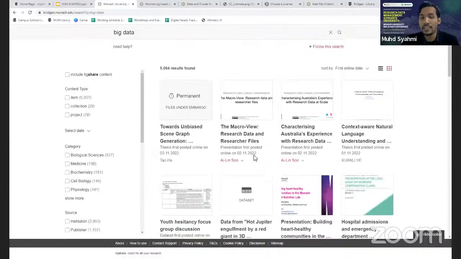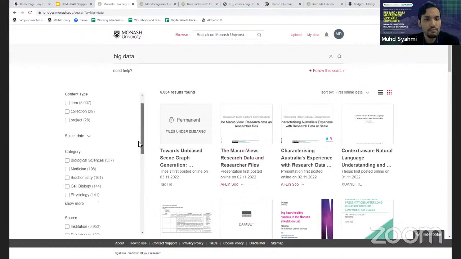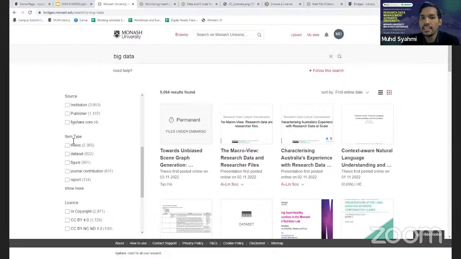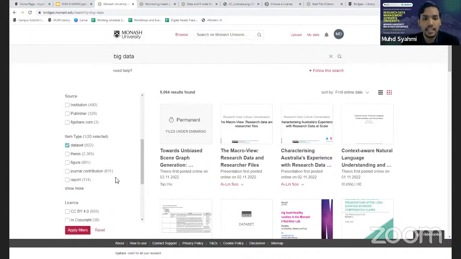And as mentioned by Aini just now, Bridges can be uploaded with a lot of file formats. And let's say you only want to see the data sets that are available on Bridges, you can use the filters on the left side. If you scroll down here, under item type, you can see we have thesis, data sets, figure, and if you want to look for other item types, you can click show more here as well. So if you are interested in other items, you can click on any of them. But for today, we'll go for data sets. Okay, and then click apply.